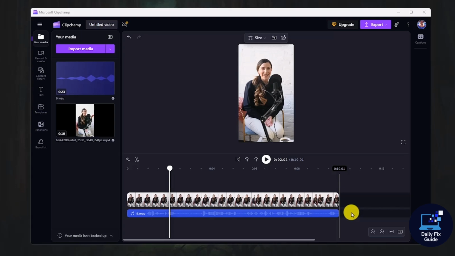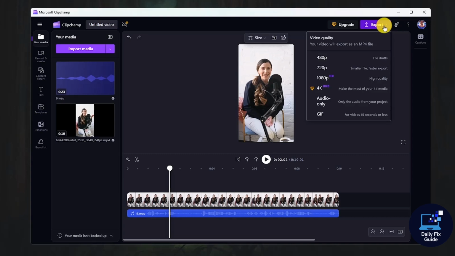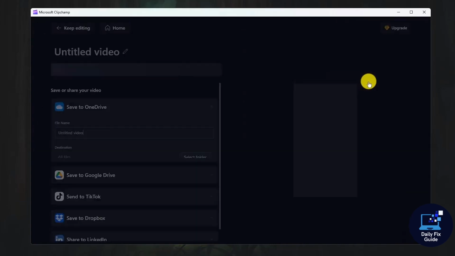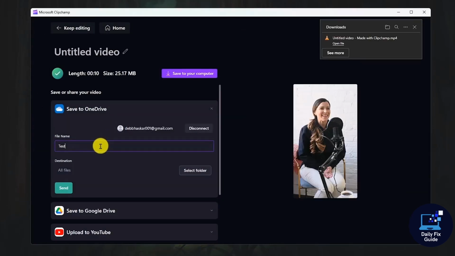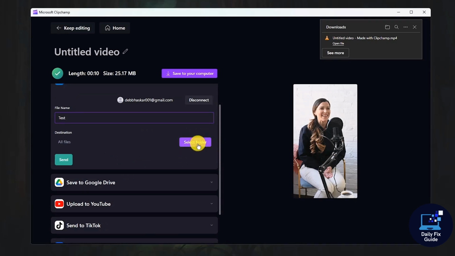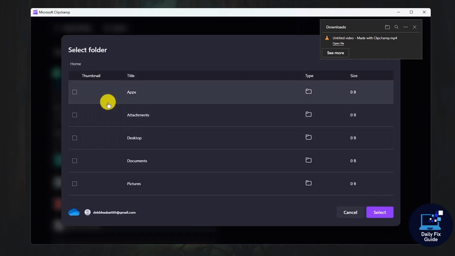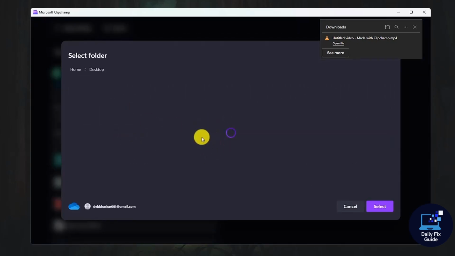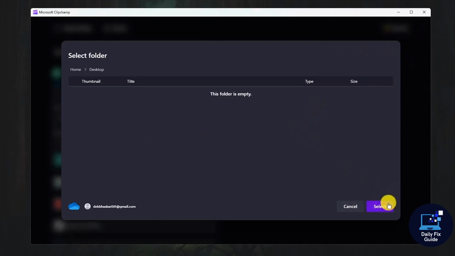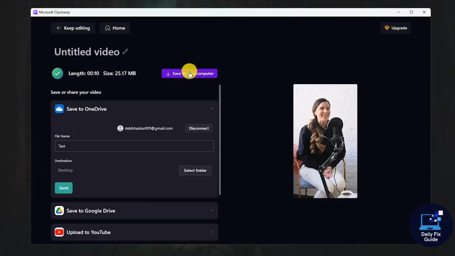So once you've adjusted the timeline and you're happy with the outcome, the next thing that you have to do is export the files, which is the music and the video together. So what you do is simply click on this export option at the very top and then choose the highest quality that you want. And if you're using it for free, 1080p is the highest quality. Click on that. Name your video here and then simply click on Select Folder to choose a destination. So let's say, for example, you want to save the video on desktop. You simply choose that and click on Select.